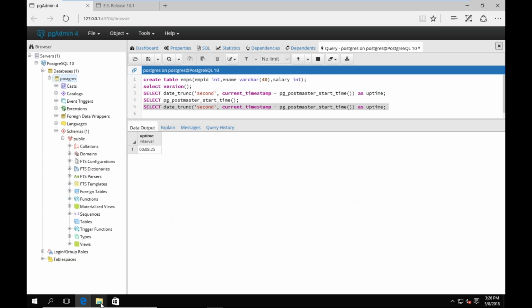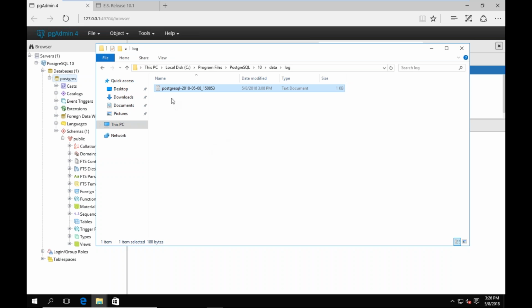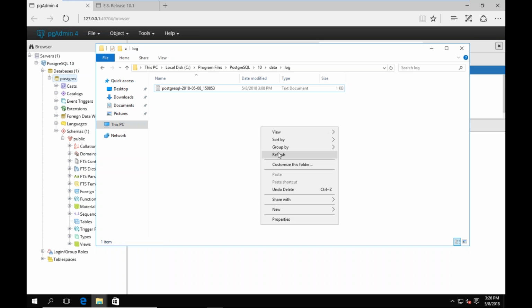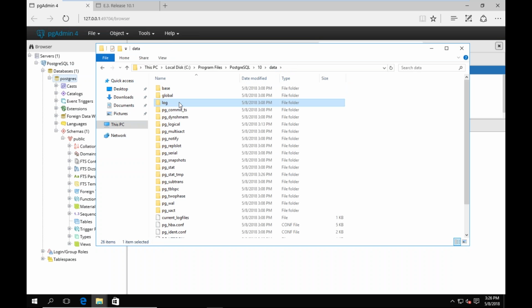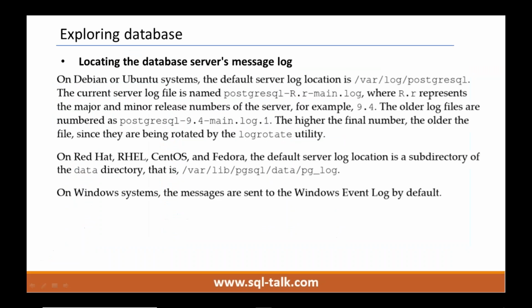Suppose we check here. By default our log is in PostgreSQL with date and time. It is showing in log. In general we can configure it; .1, .2 may be there. If .3 is there, it has older information. The logrotate utility is there, and these logs are automatically rotated, he is saying.